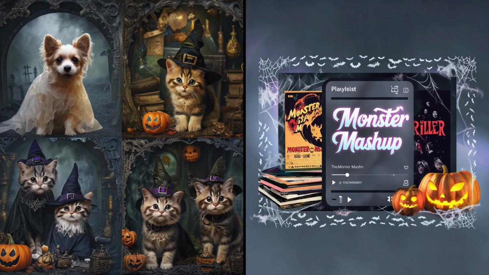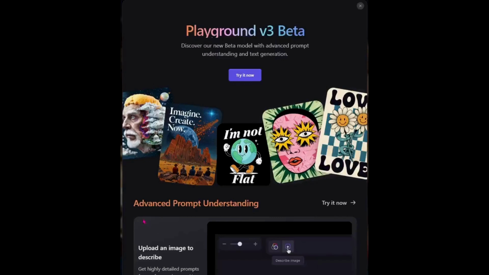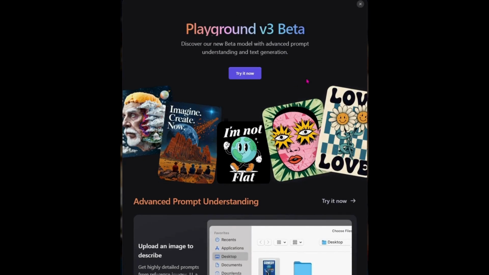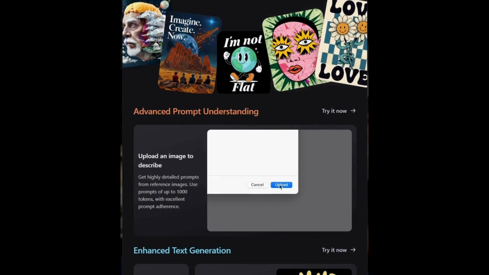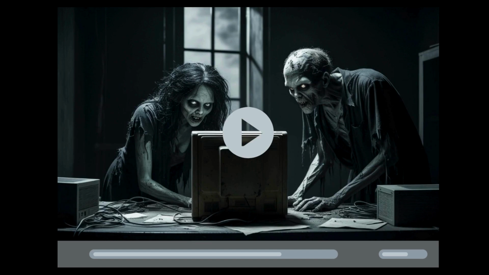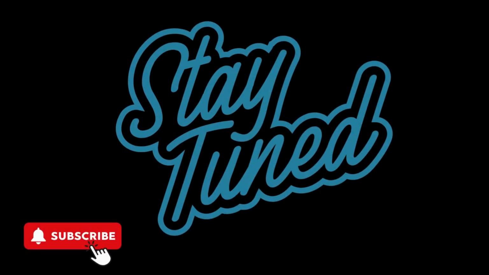From eerie graphics to haunting text prompts, Playground AI V3 makes it easier and faster than ever to bring your Halloween ideas to life. And if you stick around till the end, you'll get to enjoy the full Ghouls Just Want to Have Fun project. And trust me, you don't want to miss it.